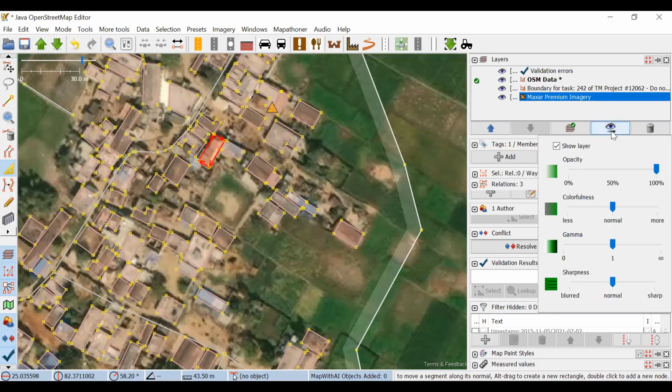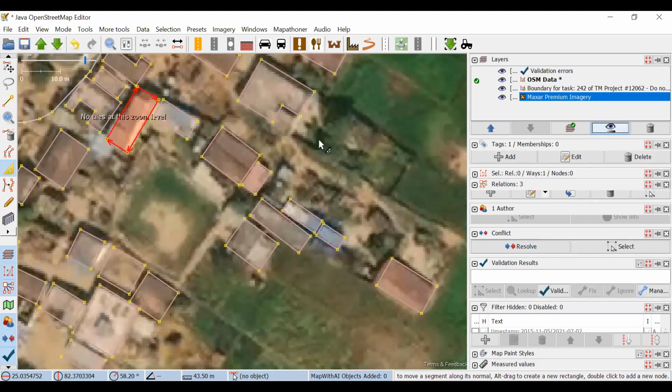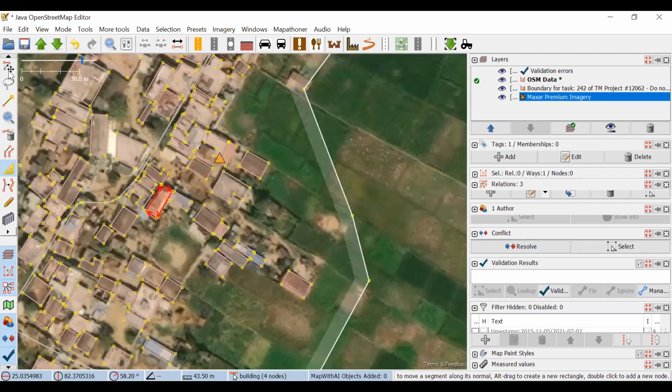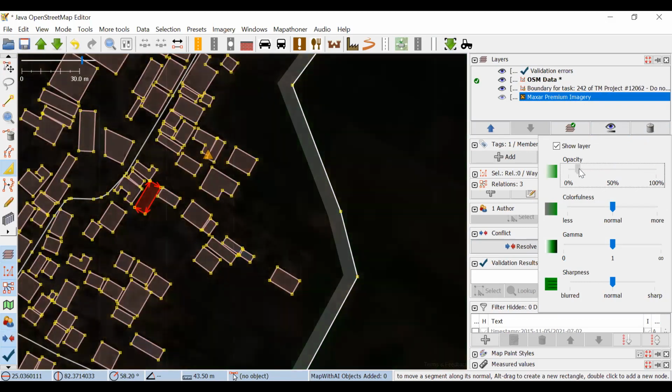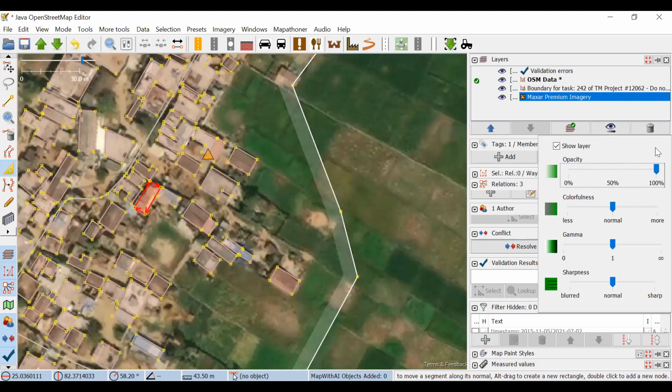When I click on it, I can play around with the opacity, the color, the gamma, and the sharpness. I'm just going to zoom in closely and you see how it changes as I adjust. You come to your layers panel, make sure you've clicked on the imagery, and then the opacity is already at 100, but if I come this side, it darkens. So 100 is the base. The color, if I want to brighten it, see the color changes.